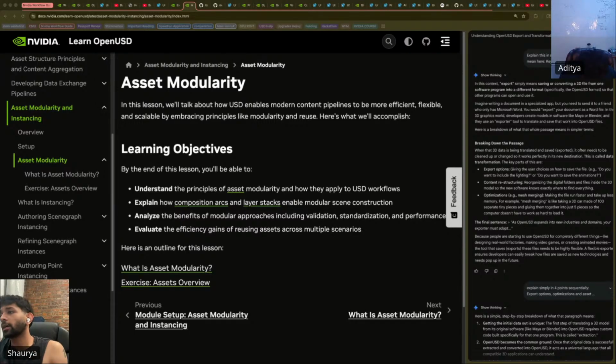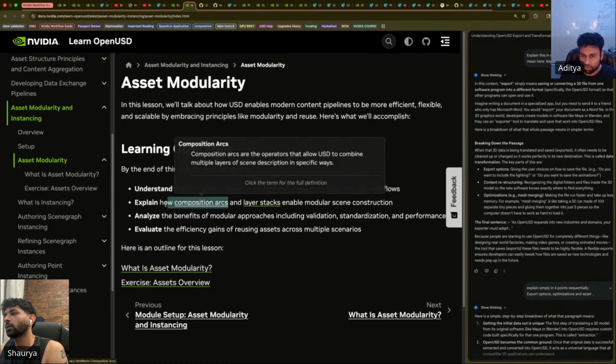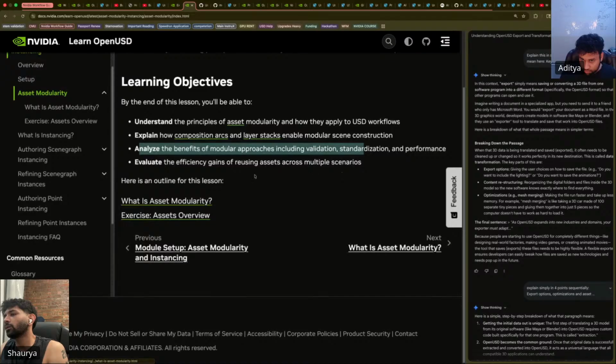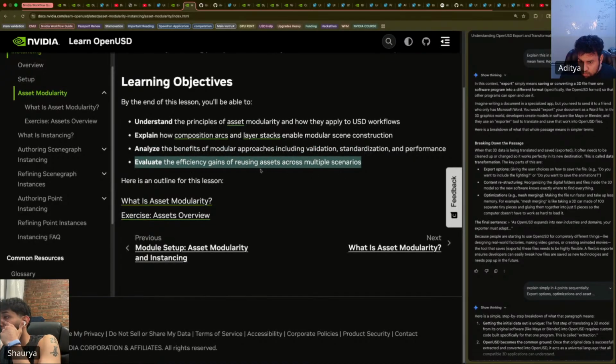All right. So explain how composition arcs and layer stacks enable modular scene construction. Analyze the benefit of modular approaches, including validation, standardization, and performance. Evaluate the efficiency gains of reusing the asset across multiple scenarios.